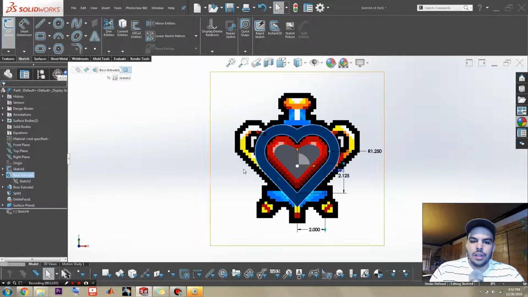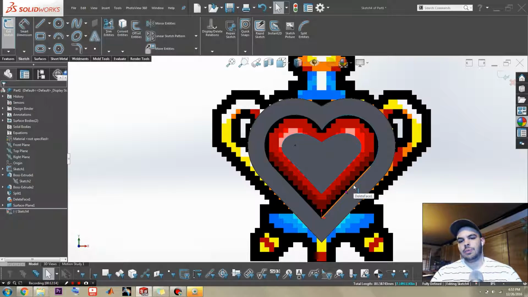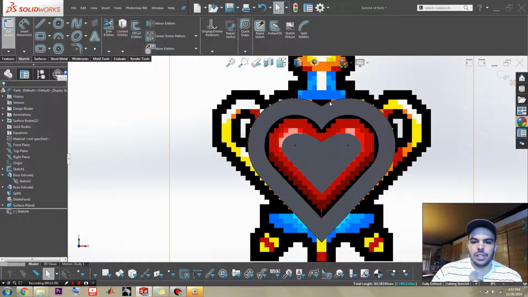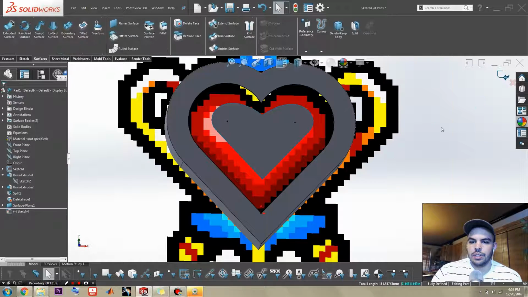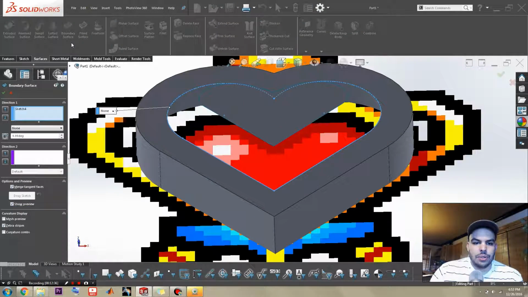So let's do a sketch on this. That way we can convert these entities over here. And the advantage of doing it in a sketch versus just picking the edge is that you can have an extra constraint that that is normal to profile, which is what I want. So it needs to know the sketch plane. Select tangency, convert entities. There we go. So let's start with our boundary surface tool.